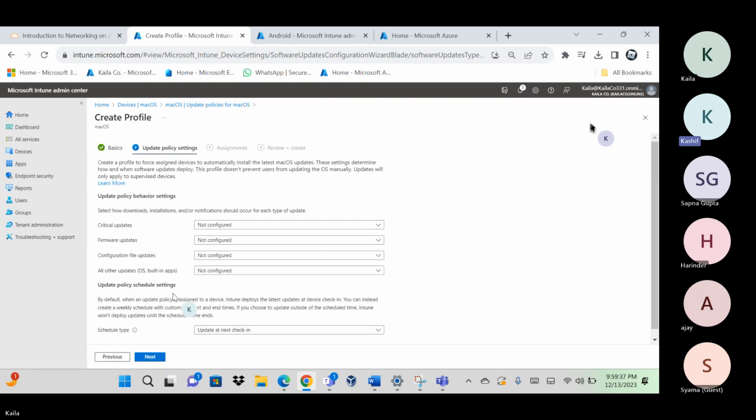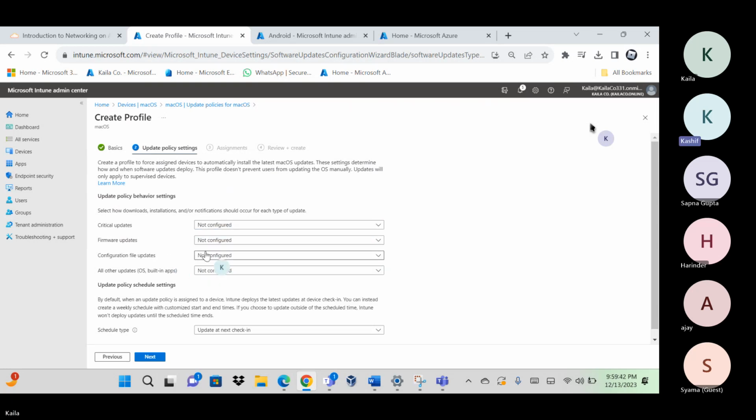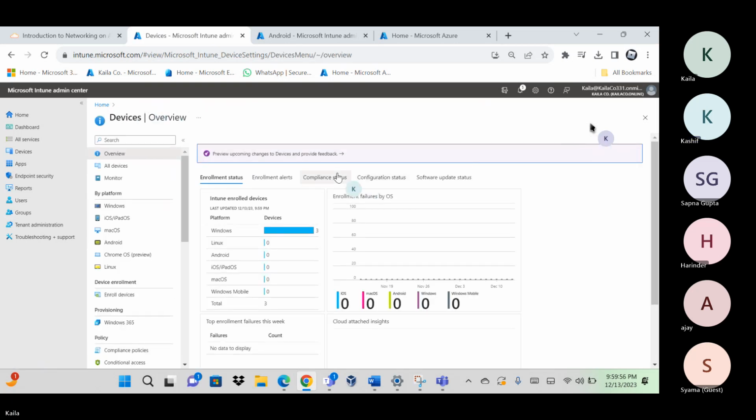So let me go next and see. So critical update, firmware update, configuration file update, and allow other update. And when it should do the update, at a scheduled time or outside the scheduled time, depends on you. Is that clear, everyone?